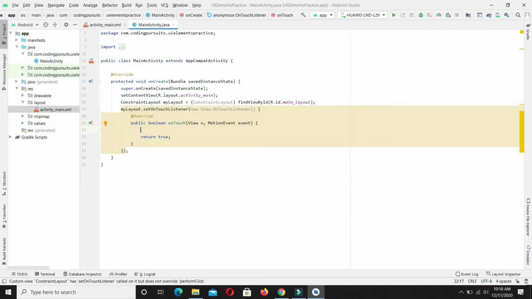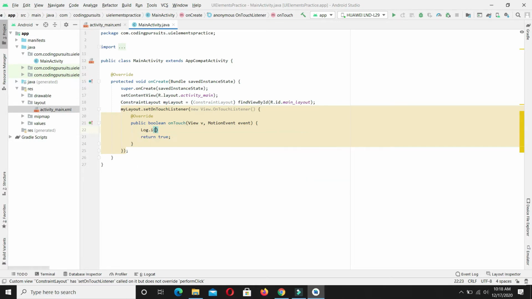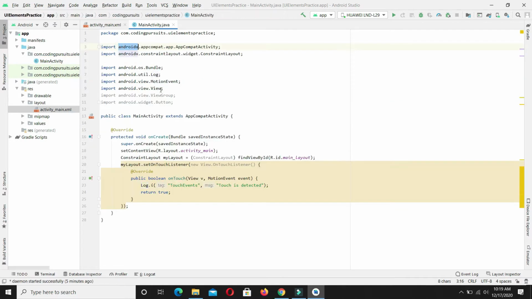Now let's check whether the screen is detecting the touch or not. For this, I will print a log here. For the moment, select the tag as touch events, and the message will be touch is detected. So this is giving me an error. For this I will press Alt plus Enter, and it has imported its class util.Log.